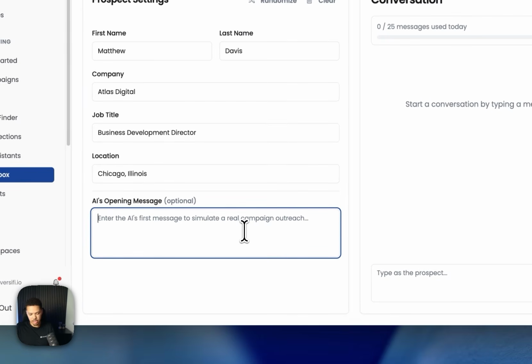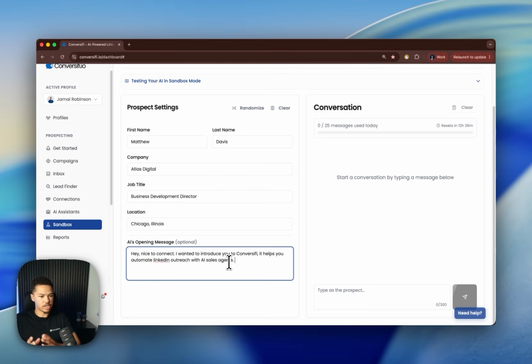And for the opening message, I will say something like, "Hey, it's nice to connect. I wanted to introduce you to Conversifi. It helps you automate LinkedIn outreach with AI sales agents. Let me know if you're open to learning more about it." So nice and short, nice and straight to the point.